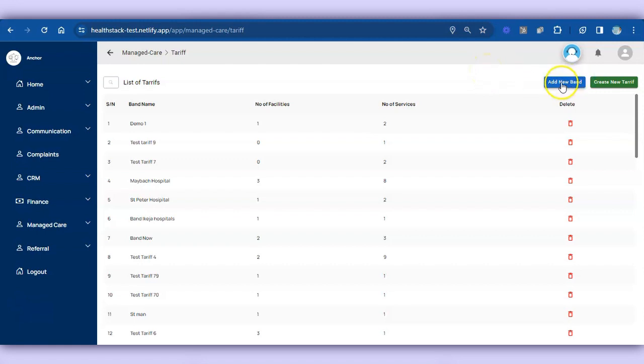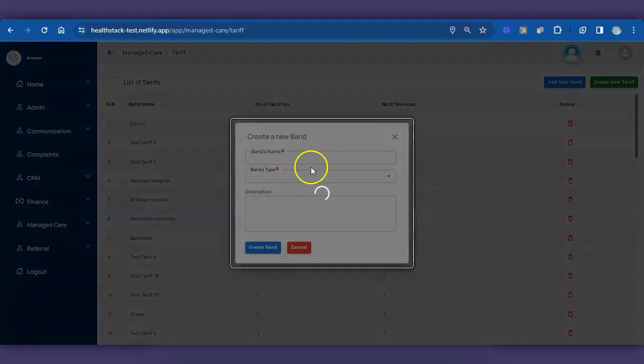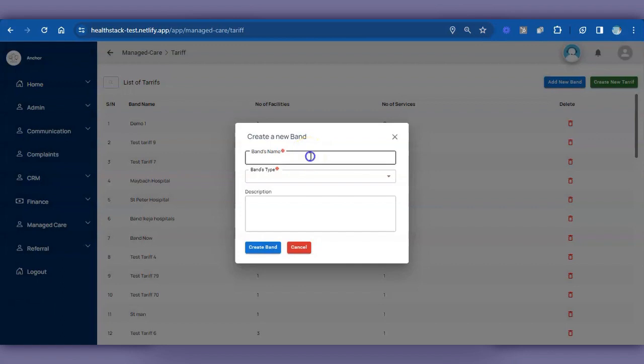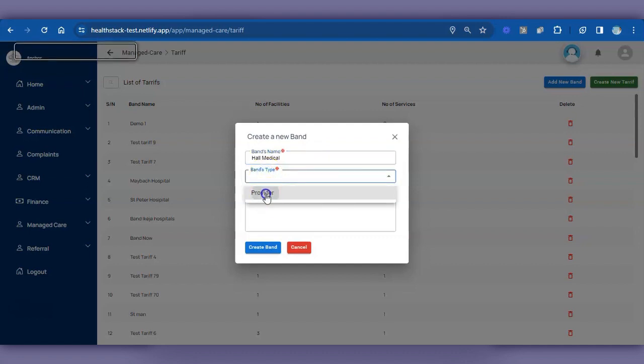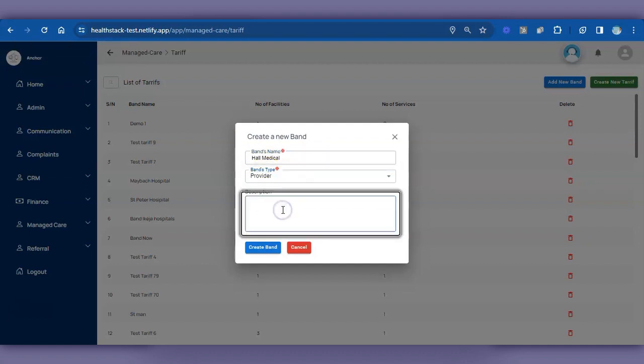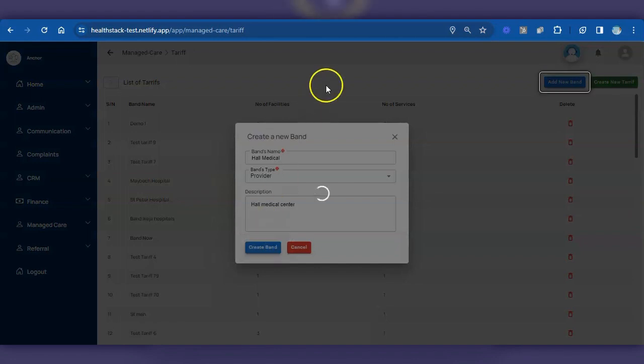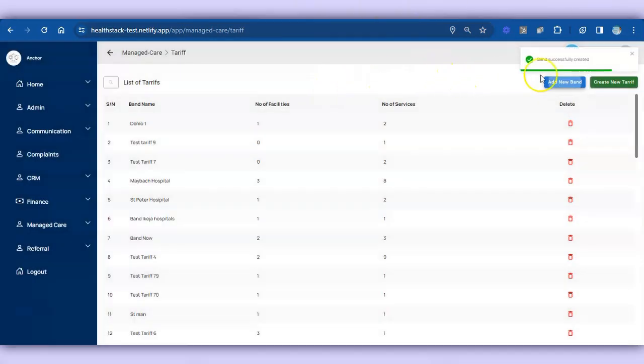So to do that, we first of all add a new band. So I'll click on add new band, enter the band name. So let's say the name of this band is, let's say, all medical, all medical, right? And the band type is always going to be provider for this case. A description is for all medical center, and I'll click on create band. So we've just successfully created a band.